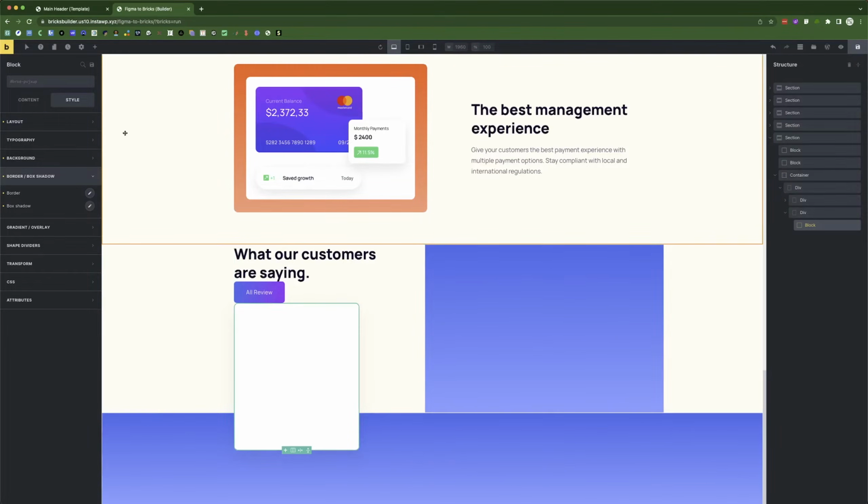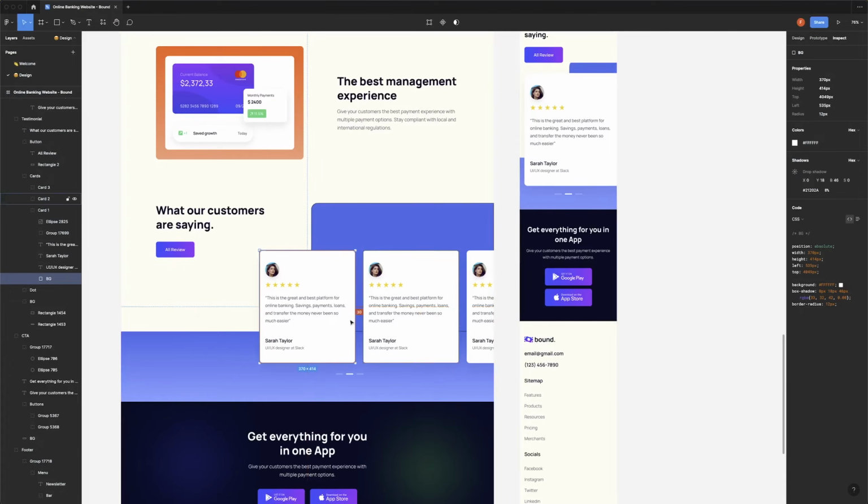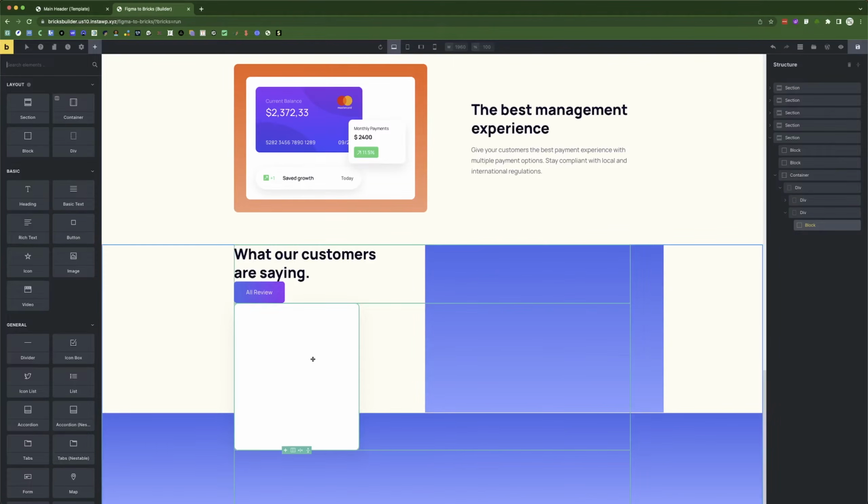The next thing is to make sure that it's clicked, and then go to add. We want to add the content of this. All right, so there's something here that you might want to know. Bricks has a loop builder.